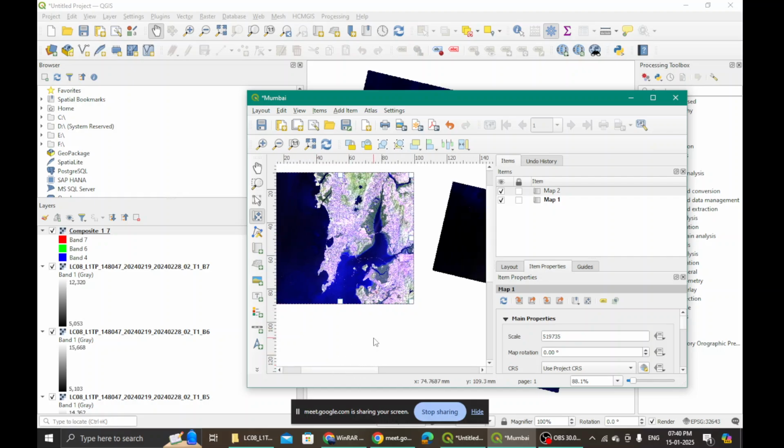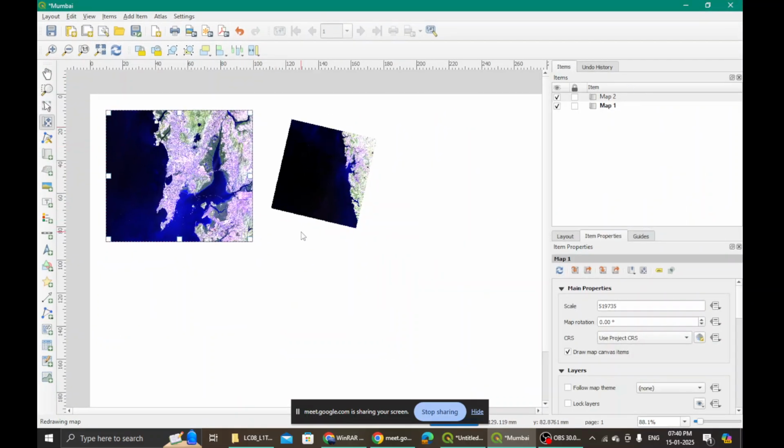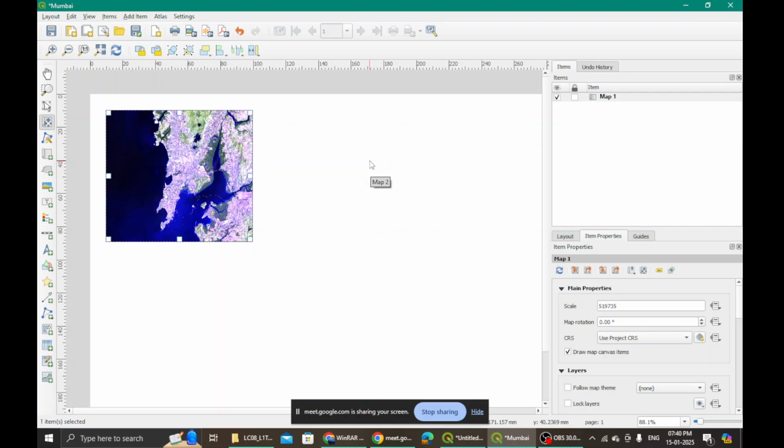I will just zoom out. Okay. Where is that? Ma'am, how to delete this map? Which map? Whatever the box is. First map only. First map. You want to delete? Give me a second. Okay.